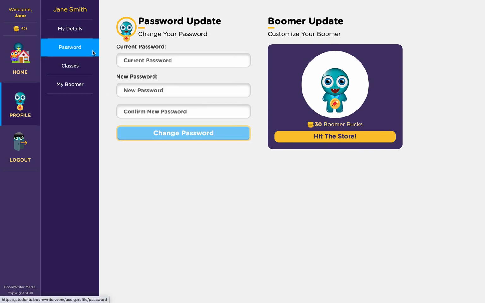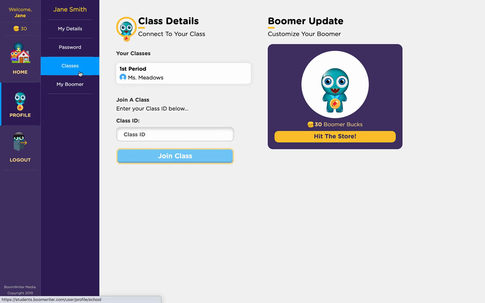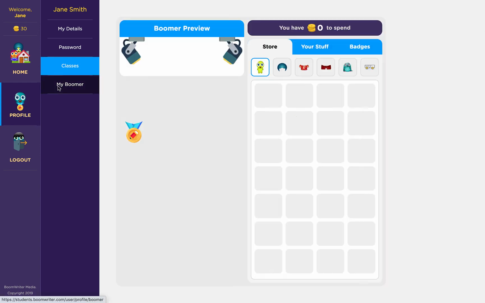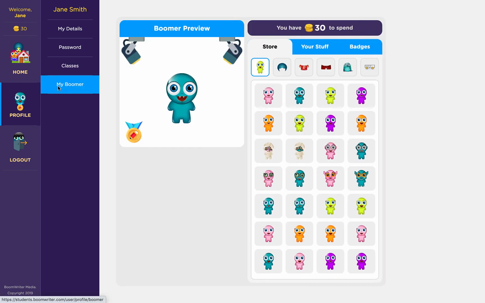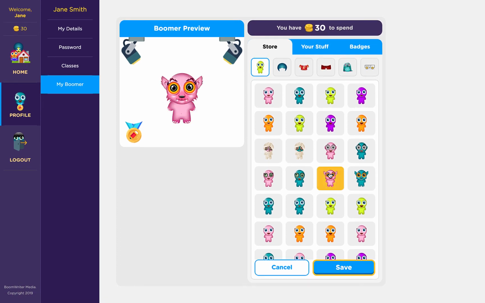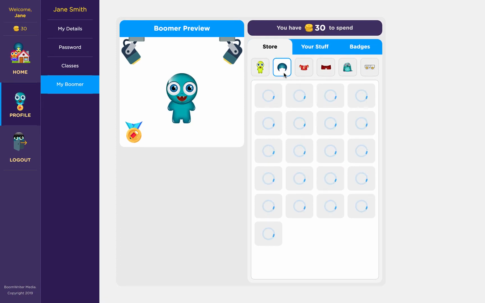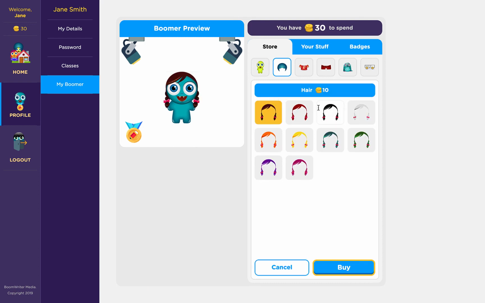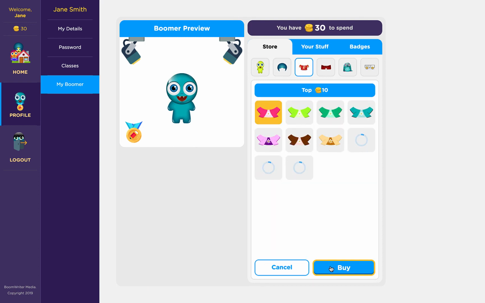Students can also change their password if they did not go in through Google, see all of their classes, enter a class ID to join other classes, as well as update their Boomer or avatar. So Jane has 30 coins right now to spend. So Jane can spend time changing her avatar, adding hair to it, adding clothes to it.